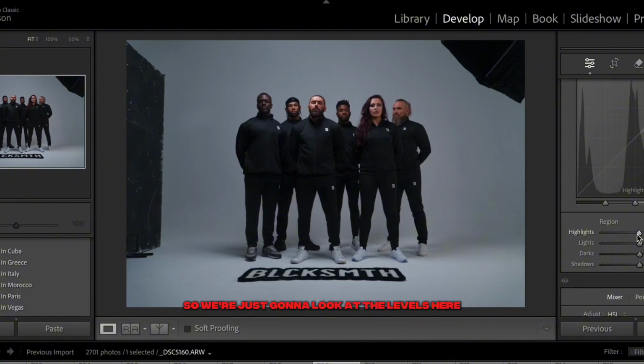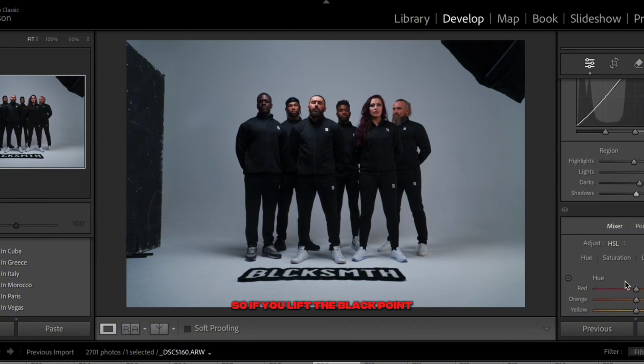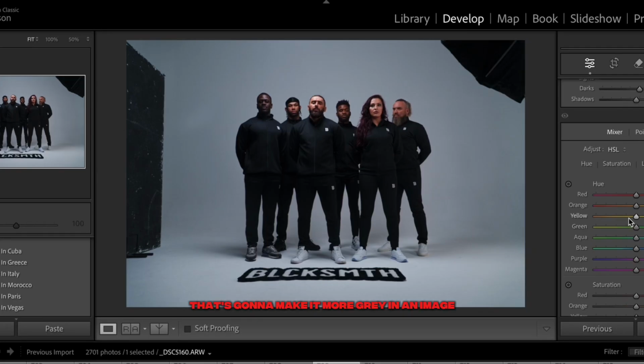So we're just going to look at the levels here. I'm just going to adjust some of the highlights and lights again. I just want to make it stand out as possible. And then I'm just going to bring down the shadows a tiny bit just to restore a little bit. So if you lift the black point, that's going to make it more grey in an image.